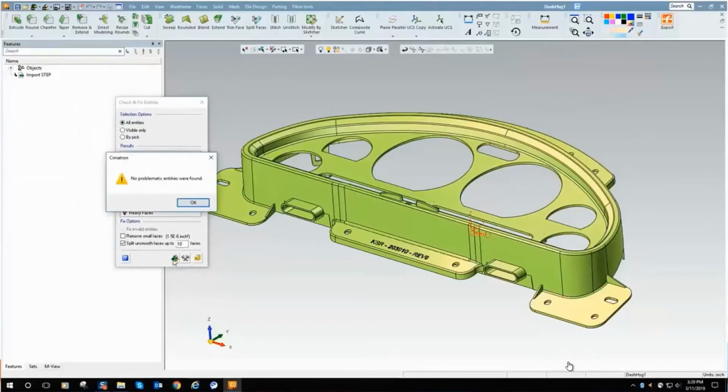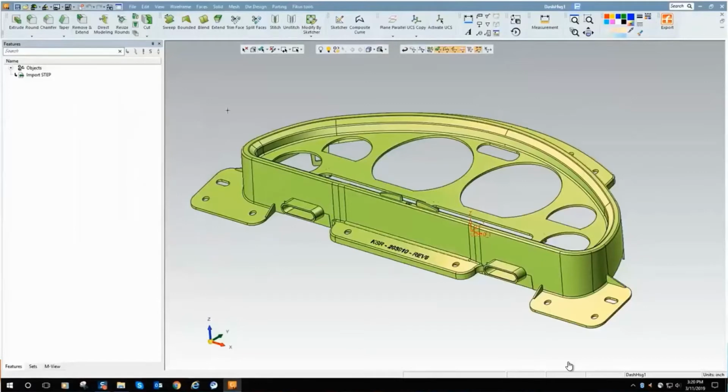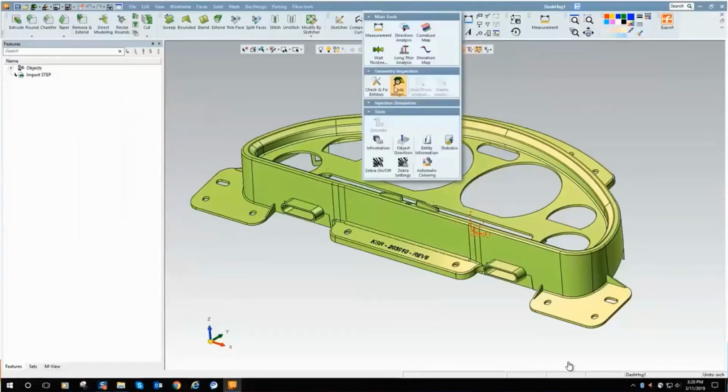Because the analysis finds no data formatting issues on this part, we have nothing to fix, and ideally this is always the case, but later we'll look at a part where it isn't. So our part has no faulty faces.